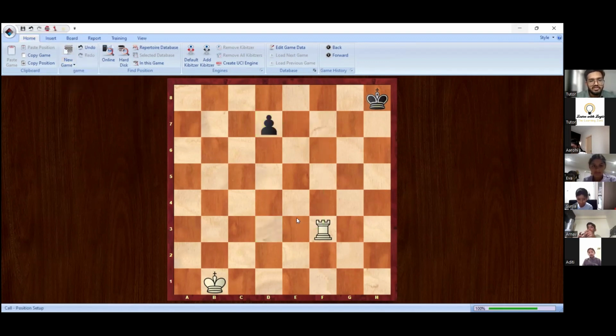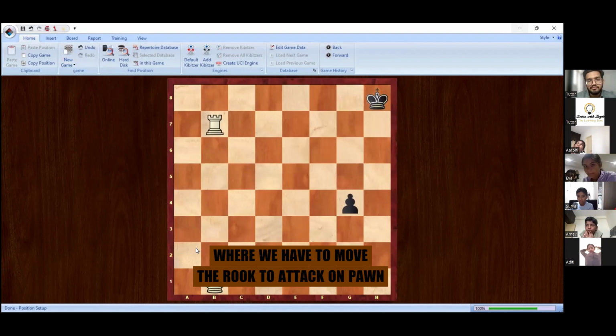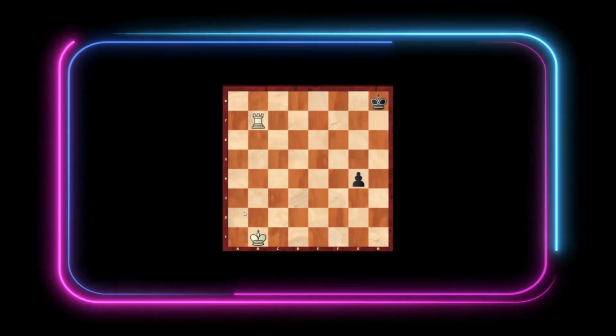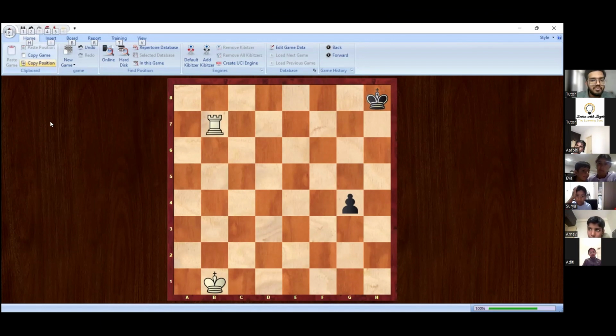And now it's your turn. You need to attack the pawn by using the rook. B4. And now you're getting it. We will just move our rook to B4 so that we can attack the pawn.